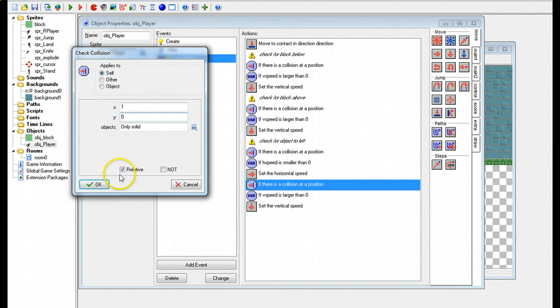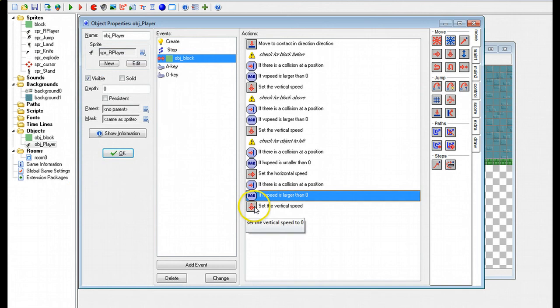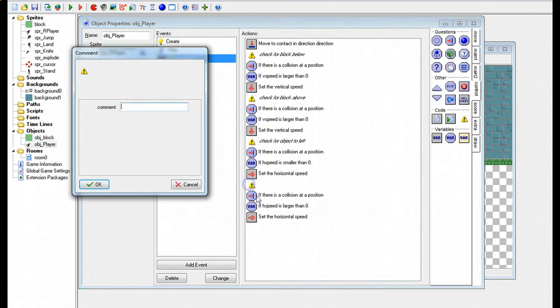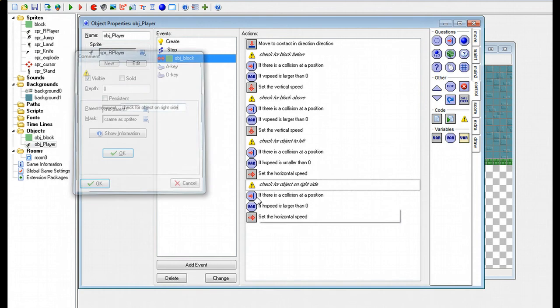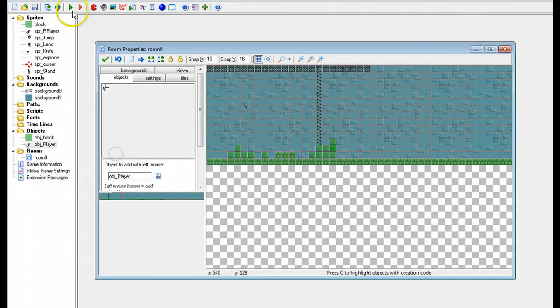And it's the same for the other one, except on the other side. So 1, this is H speed larger than 0. Set the horizontal speed to 0. And I'll put that comment in here: check for object on right side. And so now I've got that all sorted out. The last thing to do is for double jumps, and we'll add that in later. But I should be able to check this out now.